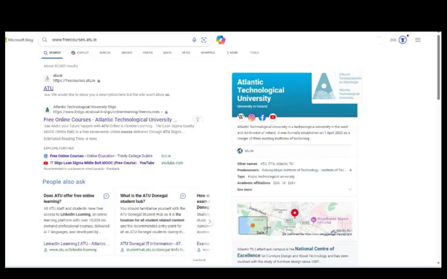This is a short navigational guide to show you how to use the website freecourses.atu.ie, where a lot of the free courses and short courses for online delivery are kept and available to apply for and enroll on at ATU Sligo. First of all, type in the web address that you see here. Either you can type it into the address bar or into the search bar.